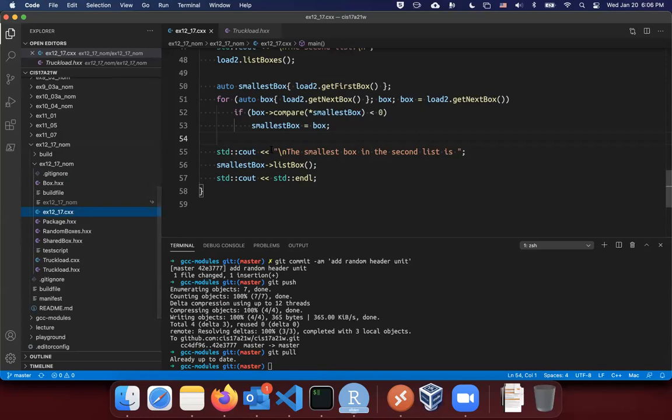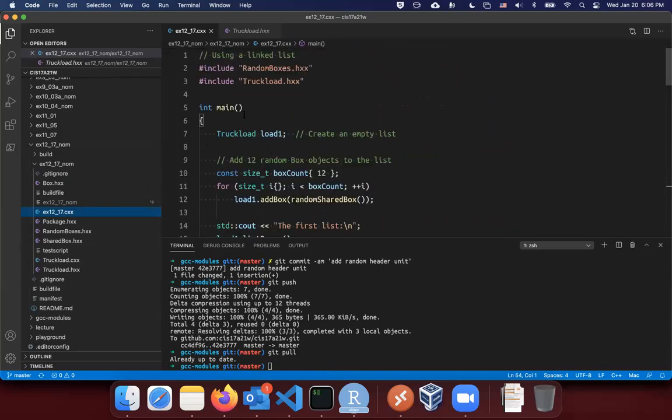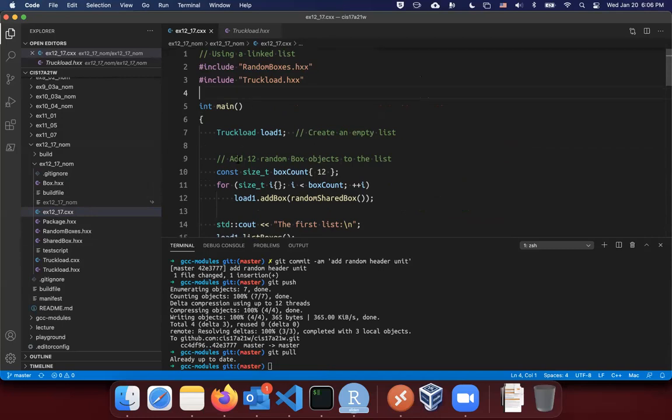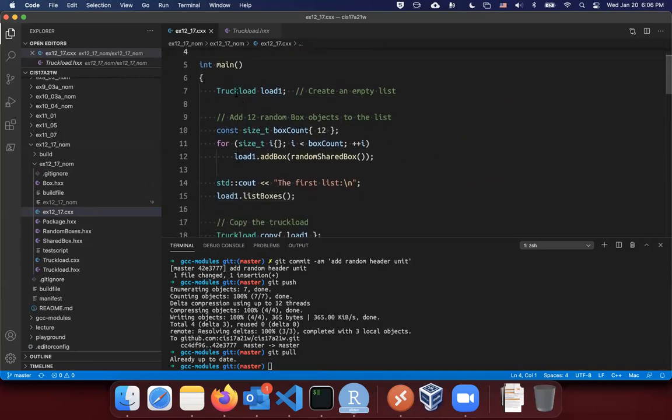Typically, when you try to understand a program, you start with the main function, right? This is where the logic starts. This is where the execution starts when you launch the program. So what we see here is a truckload.